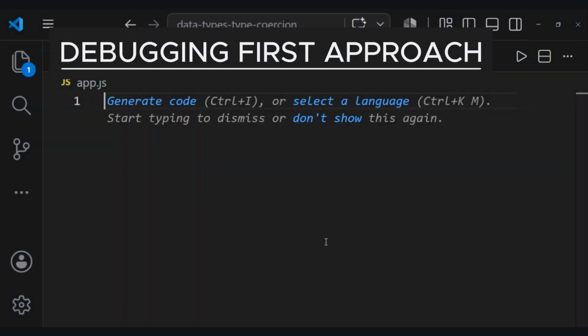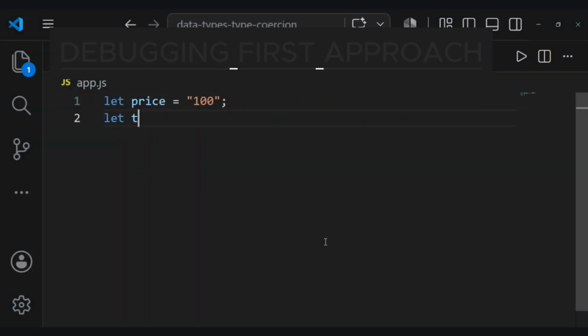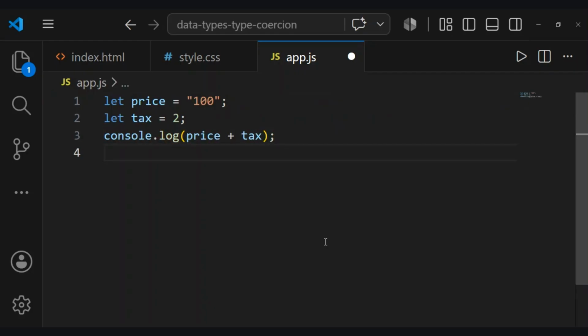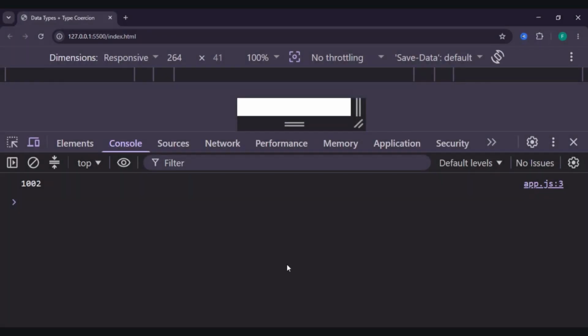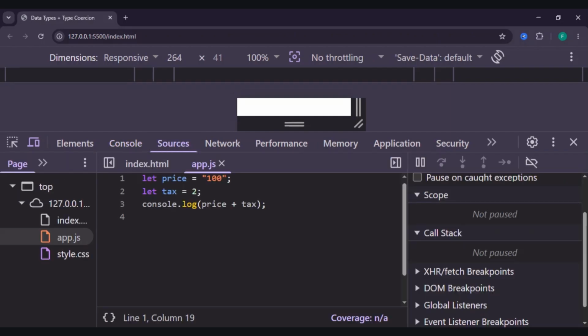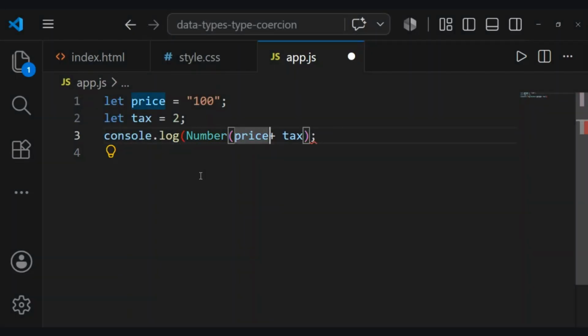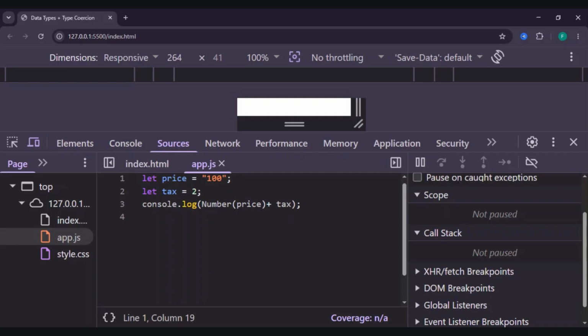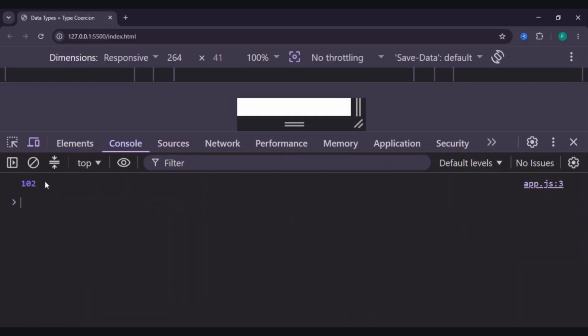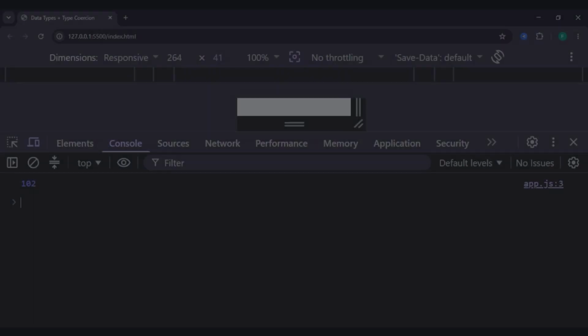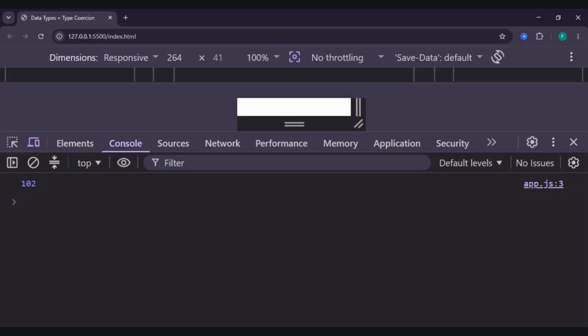Let's simulate a real bug developer's face. Why is this happening? Because one value is a string. JS assumes string concatenation. Let's fix it. Professional developers don't guess, they inspect. Open Chrome DevTools, console, type typeof price. This is how real engineers debug production issues in companies like Amazon or Netflix.